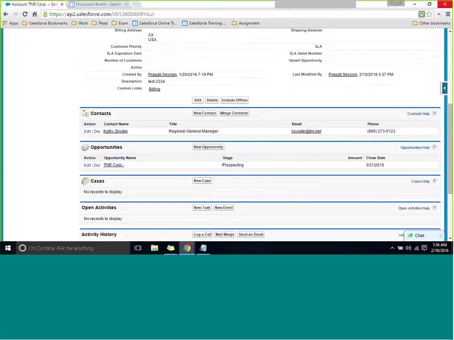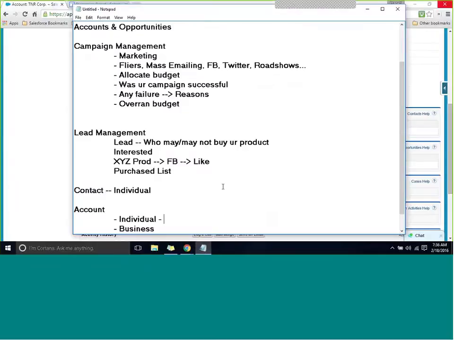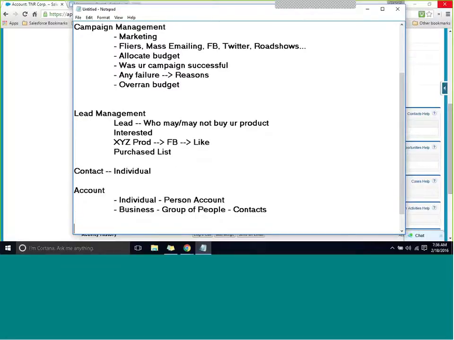So an account will be an individual account or it can be a business account. Both ways are possible. Individual means it belongs to one person. So we also call it a person account. Now when it is a business account, it belongs to a group of people. And these people will be marked as contacts in Salesforce. Right, so you have contact, you have account, and you know that there are two kinds of accounts. One can be individual or business group. Business group means a list of contacts.